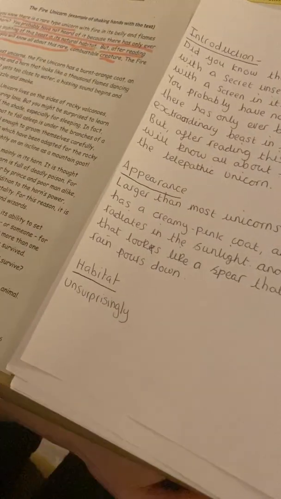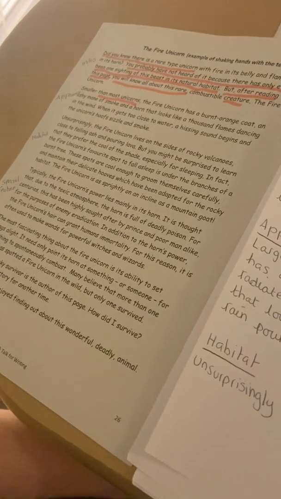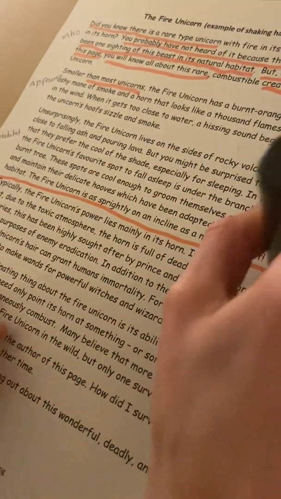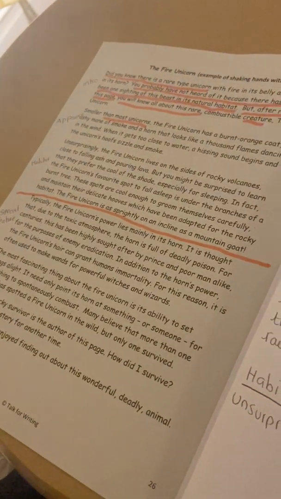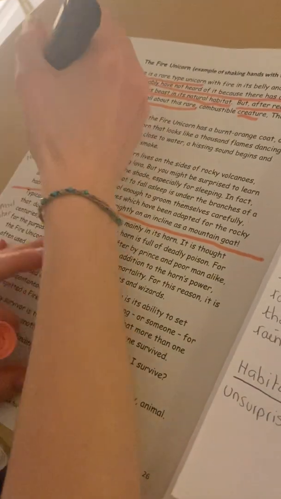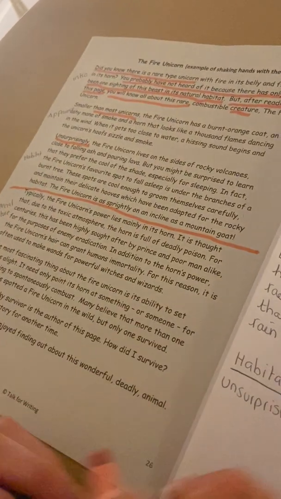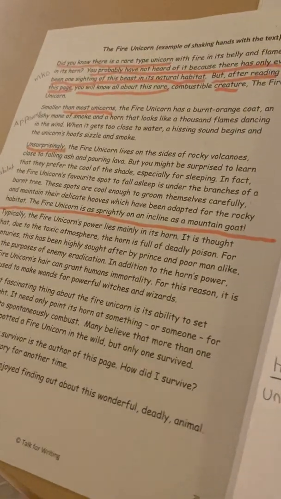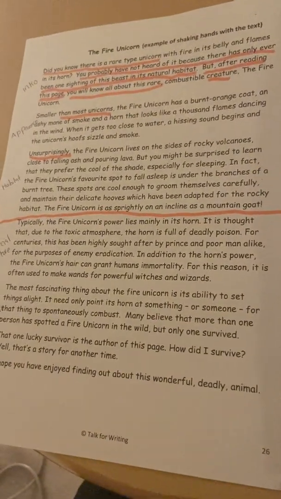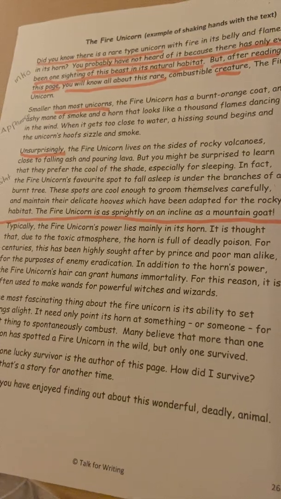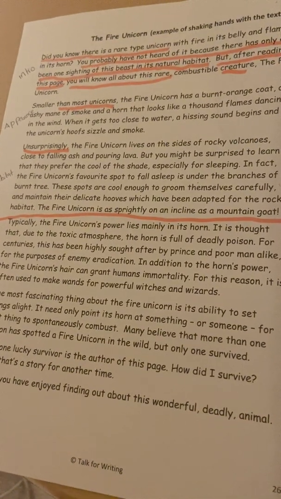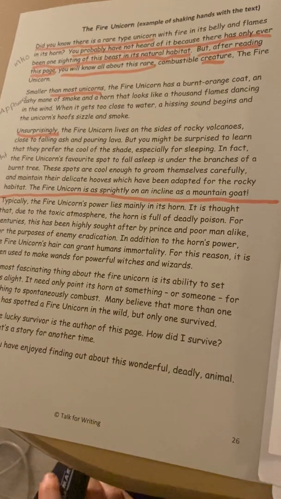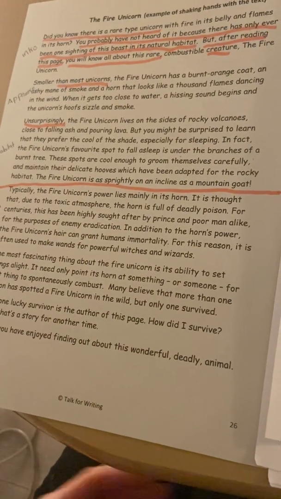And then the next paragraph that we're doing today will be habitat. I've not done any more on mine. Habitat goes up to here. That's more than enough writing and thinking for one English lesson. So I'm going to magpie, I know already, unsurprisingly, comma. So theirs is, unsurprisingly, the fire unicorn lives on the sides of rocky volcanoes, close to falling ash and pouring lava. But you might be surprised to learn that they prefer the cool of the shade, especially for sleeping. In fact, the fire unicorn's favourite spot to fall asleep is under the branches of a burnt tree.